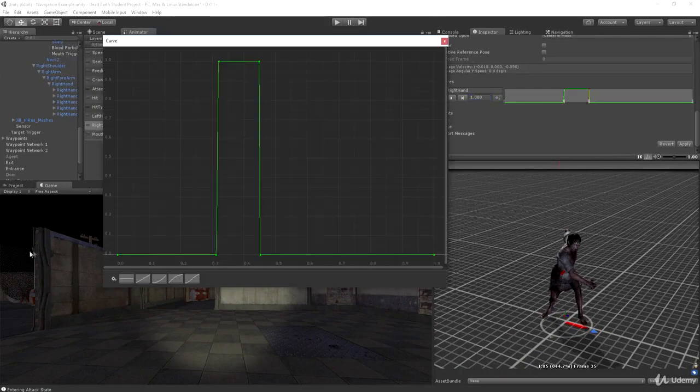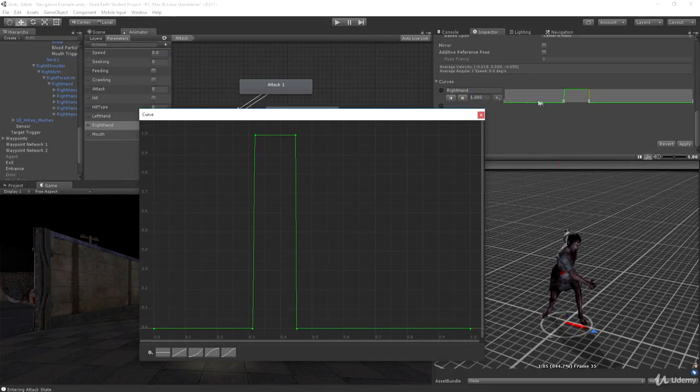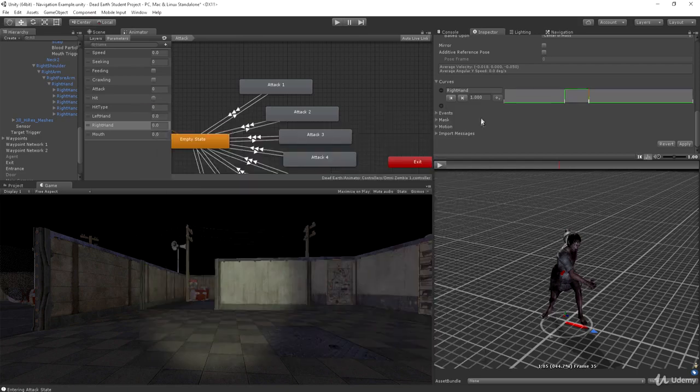So you can see now that as our animation is playing, the right hand parameter in the animator will be 0 until this point is reached, and then it will be 1. And the only reason I created these two additional keyframes is I need a way to make this a very sudden step, or at least as sudden as possible. Otherwise, if I didn't have those keyframes, it would look like a curve like that. And that would be stupid, wouldn't it? Because the hand would be becoming gradually more hostile. So I'm just going to make sure I've got a definite step in there, like so. Okay, I'm going to click apply.